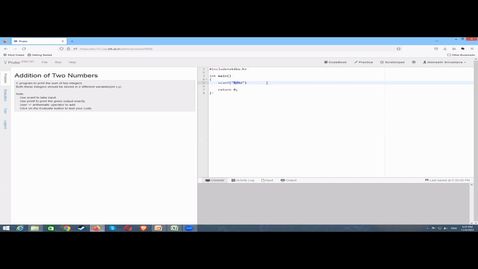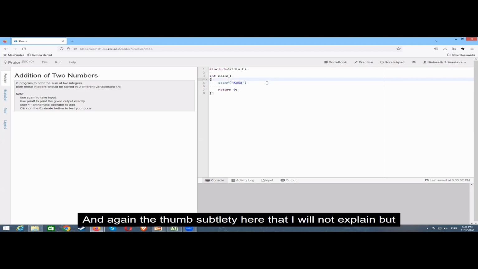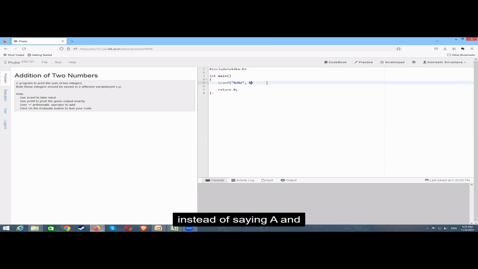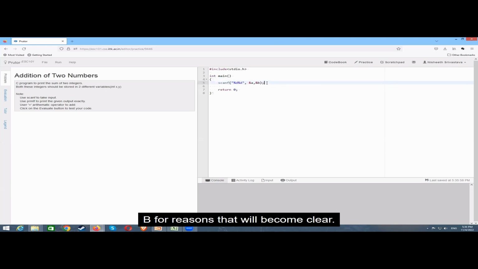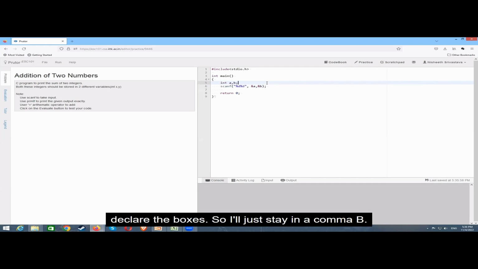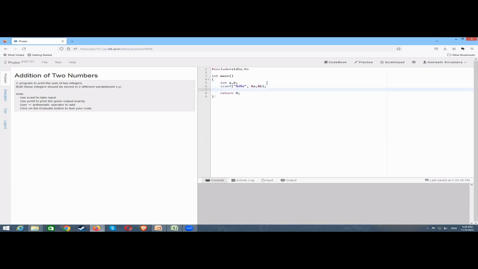You have to tell it explicitly what it is that's coming. And again, there's some subtlety here that I will not explain, but instead of saying A and B, I'm going to say ampersand A and B for reasons that will become clear a few lectures down the line. I also have to declare the boxes, so I'll just say int A comma B.